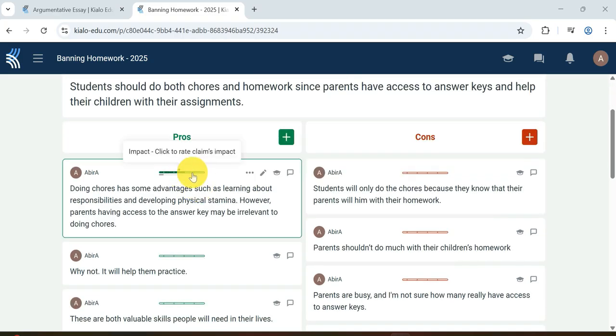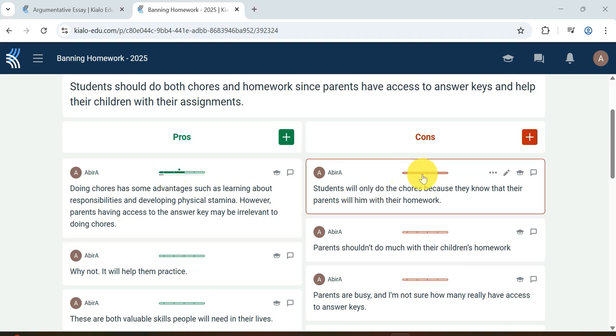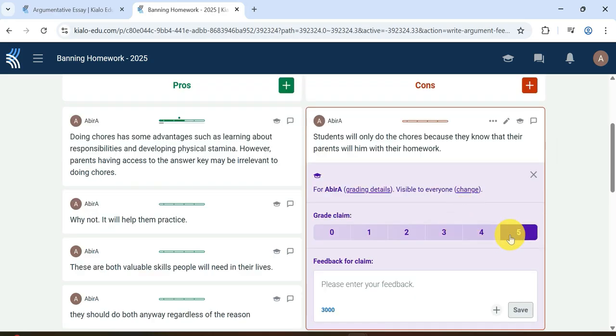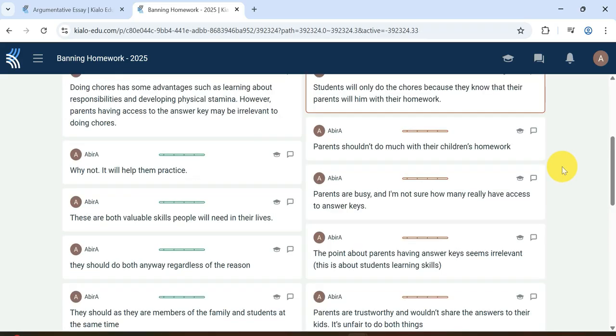And then here the learners or users get to rate the impact because I selected this. And then if I click here as a facilitator, I get to rate the claim and give some feedback to the users. And here, this is what I referred to earlier, when I said that you can encourage the learners or participants to engage with each other.